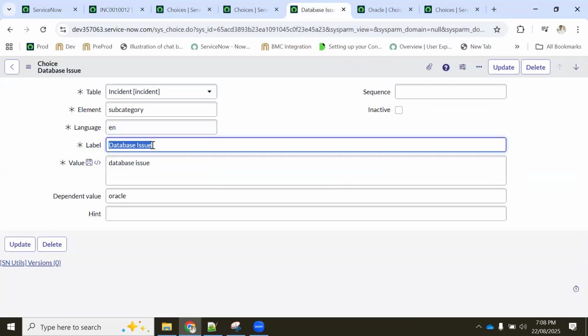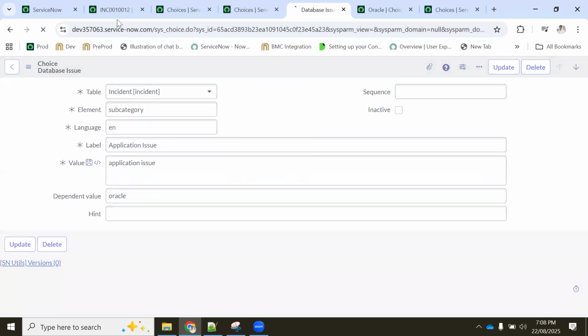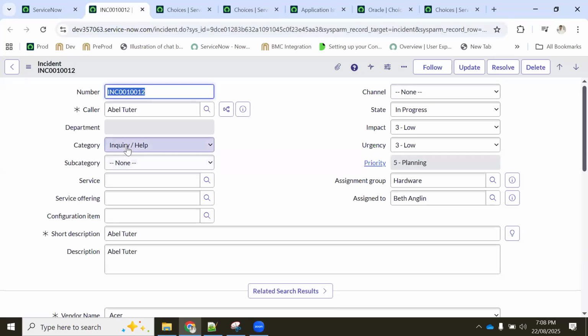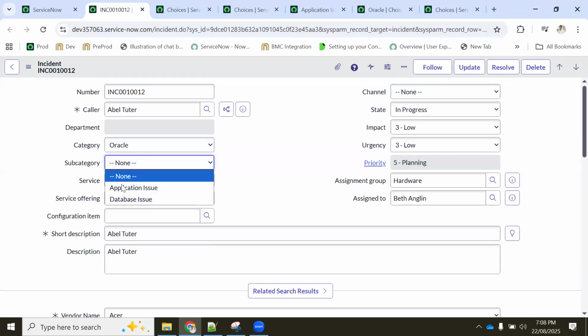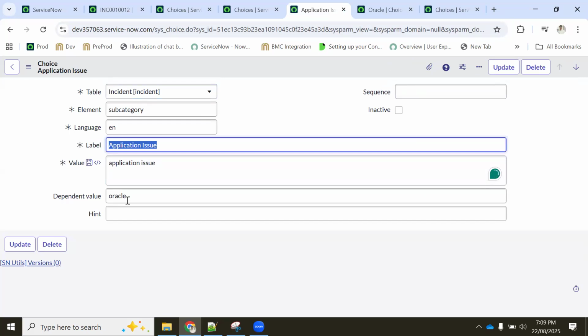What you do is, now application issue, correct? I insert and stay. So what you got? Oracle application issue, database issue. So the same form you should be there, or you should keep on adding. This Oracle should be dependent, right?